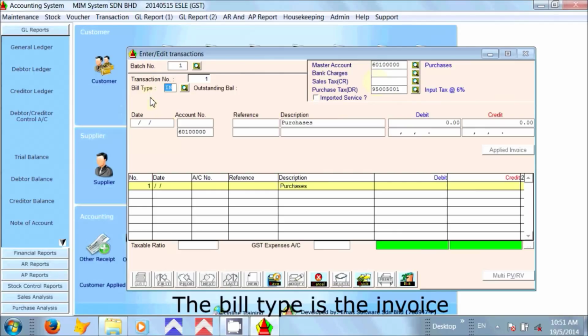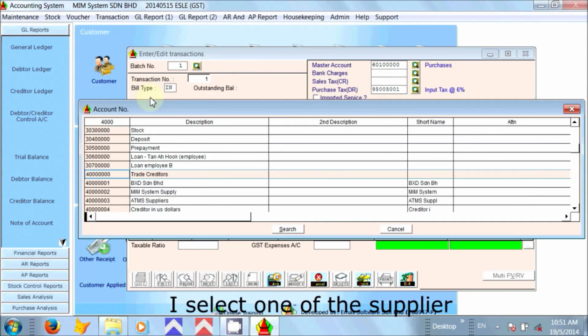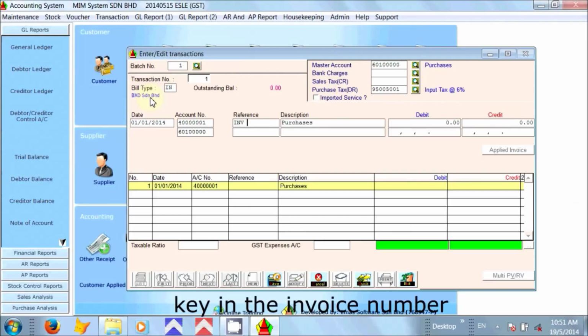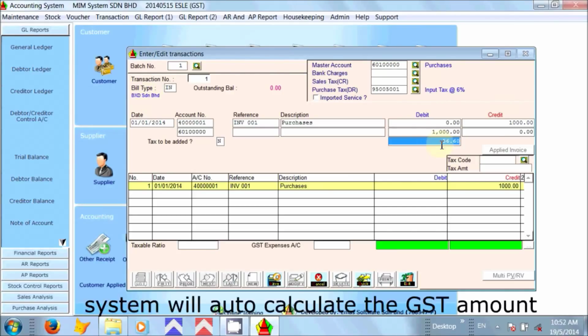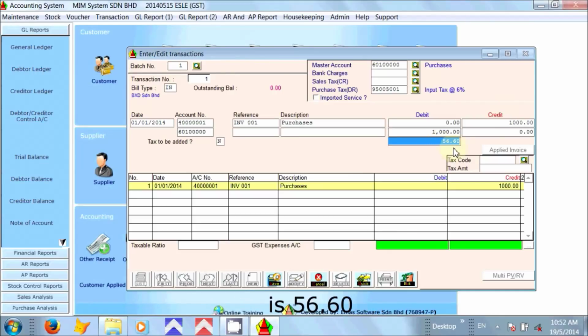Okay, the bill type is invoice. Let's say I key in the date as 1st of January. I select one of the suppliers and key in the invoice number. The amount is 1,000. Tax to be added. This means, is the 1,000 included the tax or not? Yes means tax to be added, so the amount is not included. So the GST is $60. If it is included, you put no. So the system will automatically calculate the GST amount as 56.60.